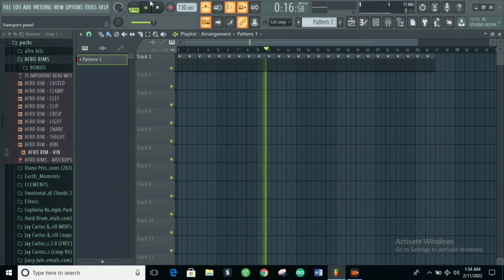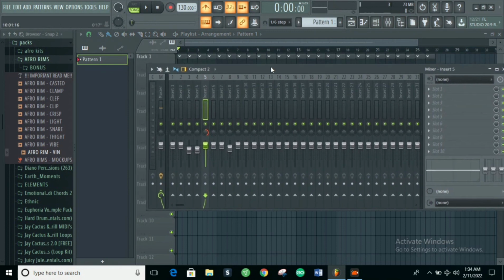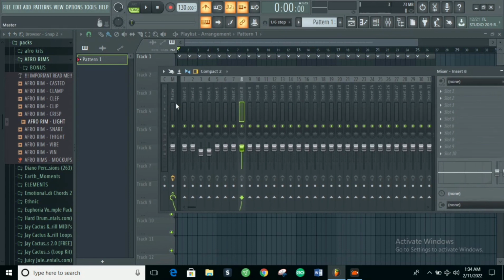So let's go to our mixer. This is our mixer. This is where the magic happens. This is where you mix your things. Those sounds from here, you route them to this mixer for you to adjust the volumes. Don't worry. I know this might seem kind of confusing, but don't worry. That's why you're here. I'm also here with you. I will show you everything.